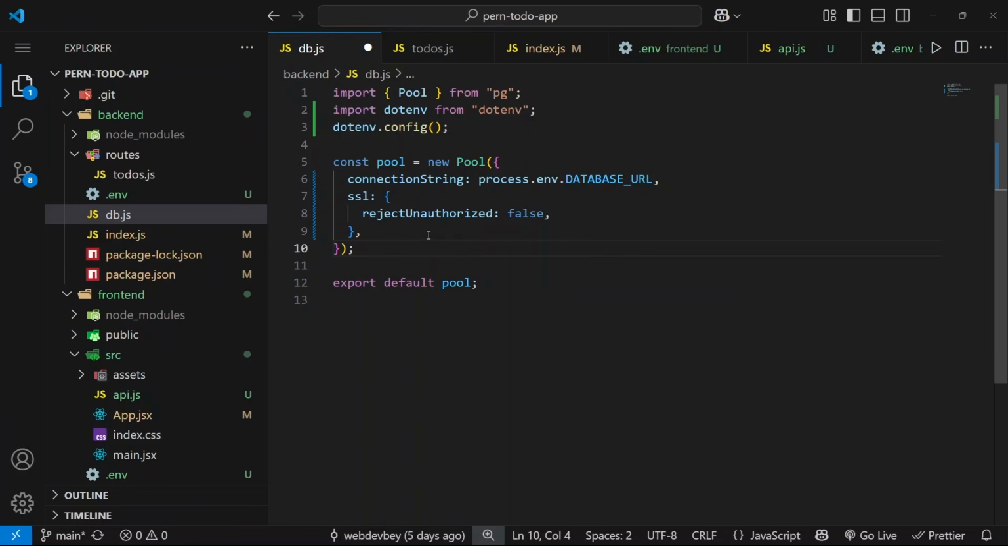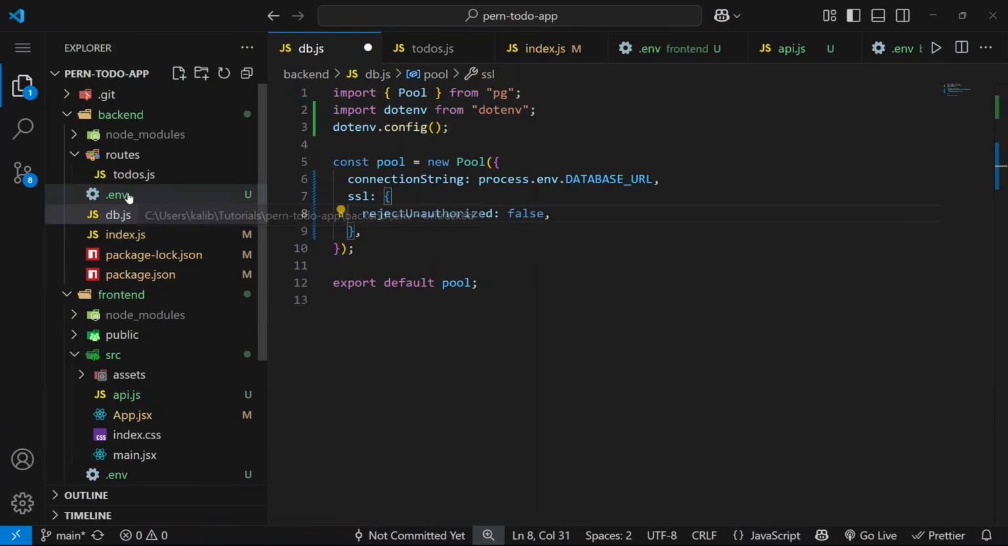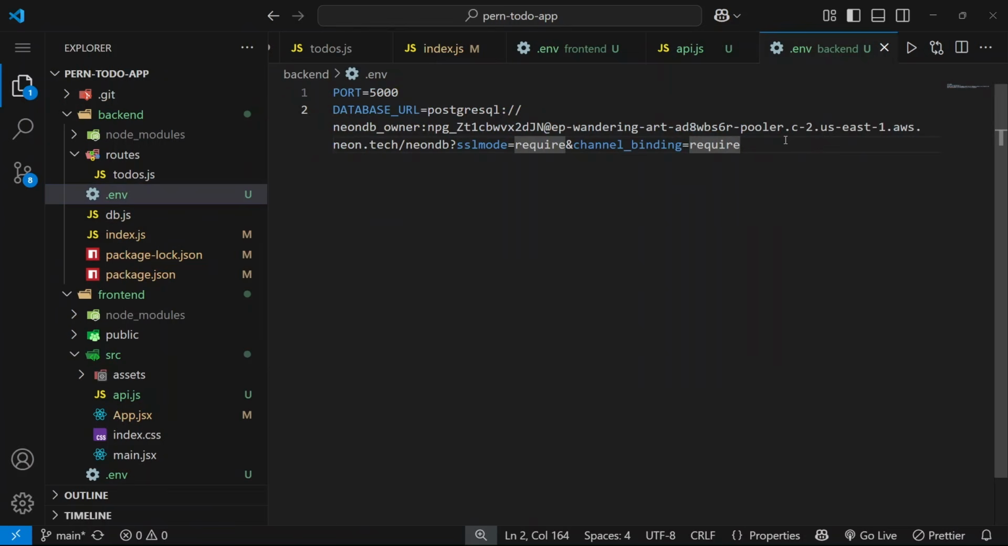And we need to say the following. If we are in production, we need to reject unauthorized, so we need to say false. But if we are doing it locally, we don't need to reject any unauthorized. So for that, inside the .env file, we can have one more variable, which will be NODE_ENV, and it will be equal to development. So let's save it.